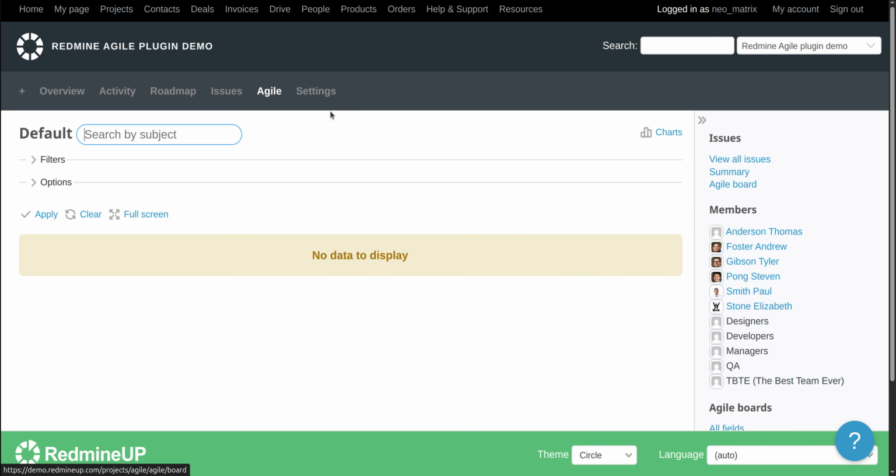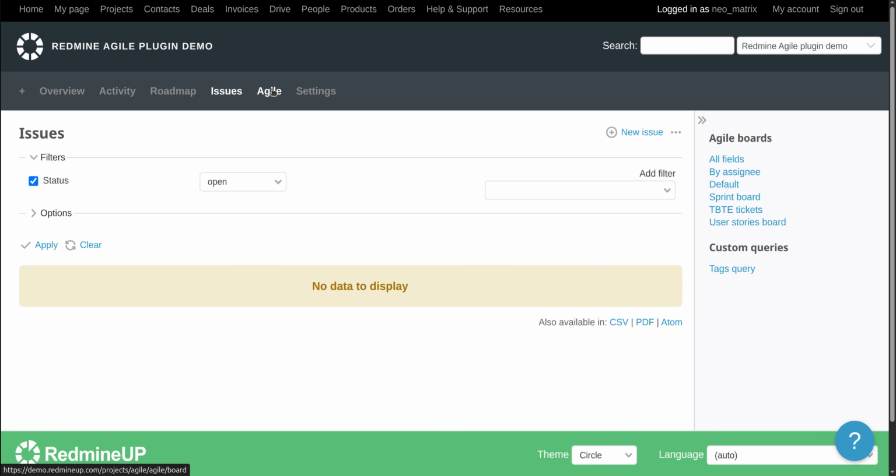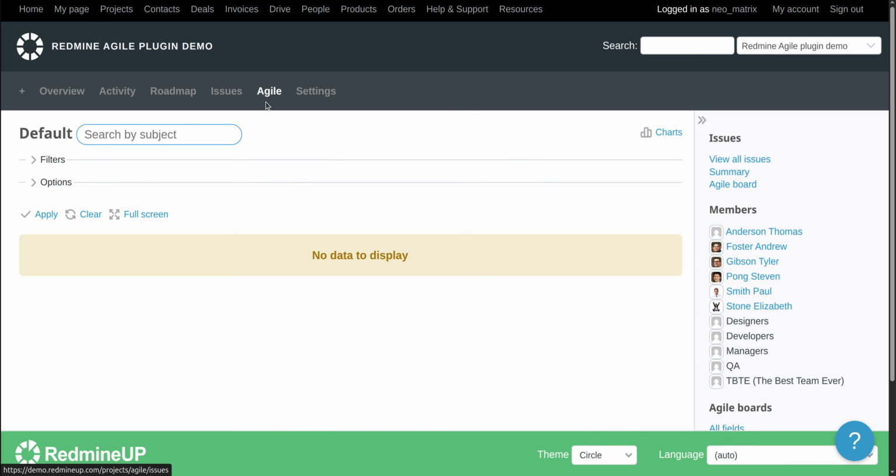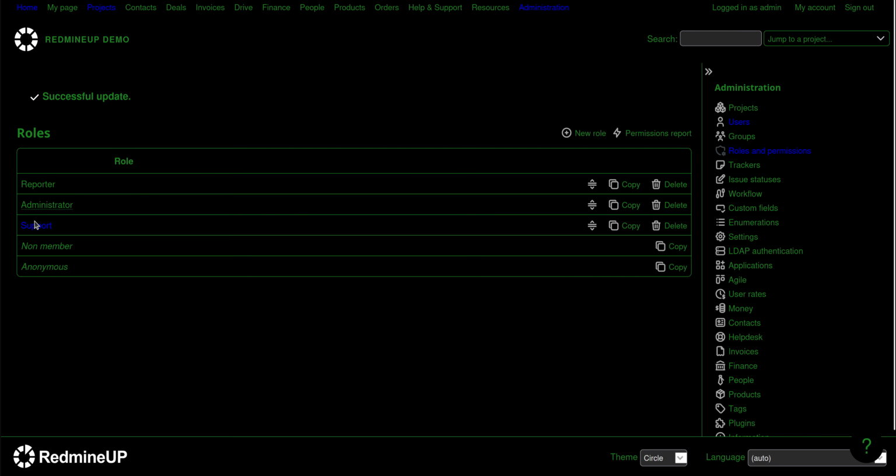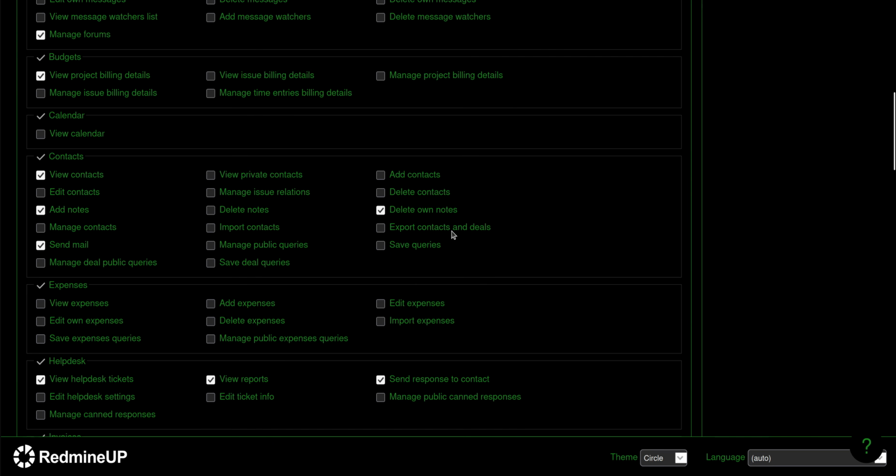Let's go back to Neo, refresh our page, and see that the Agile board has just appeared in his Redmine. Yeah, he could see it. Actually, he's probably not allowed to see issues. Maybe that's it. That's why he's seeing the Agile board, but he's not seeing the tickets there. So let's return back and try to investigate this problem.